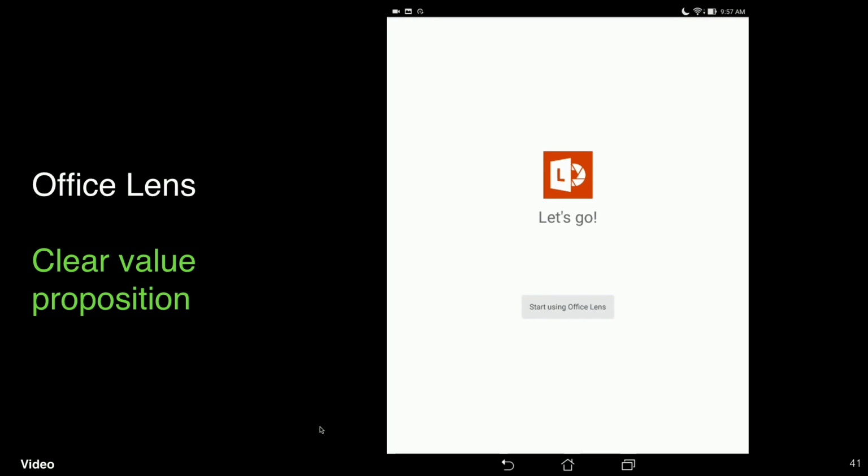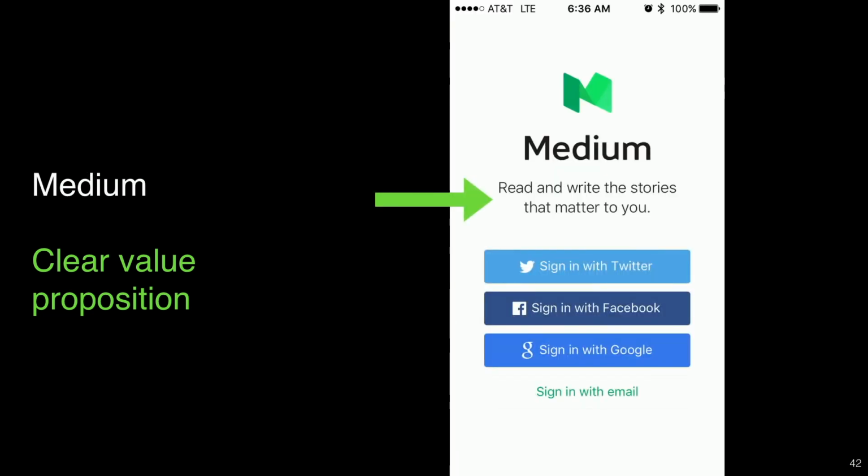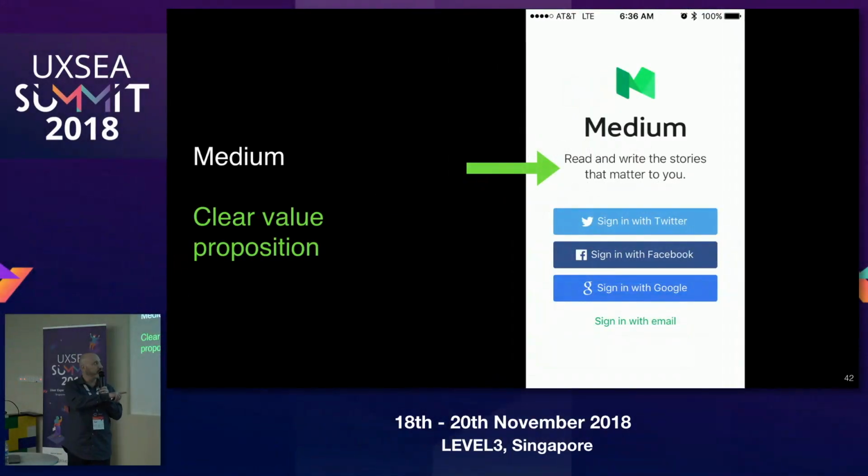It didn't overcomplicate things. It said, hey, you can scan from your mobile phone. I happen to be running this on a small tablet. I think it was a 7-inch. So it kind of assumed I was using a phone, but you could still scan with the 7-inch tablet. Here's another clear value proposition. Read and write the stories that matter to you. As an onboarding experience, and we're going to look at Medium a bit more because they have some not so great examples, but as far as this principle, that's fantastic. It's clear, I understand what the value is to me, and I'm going to keep going.